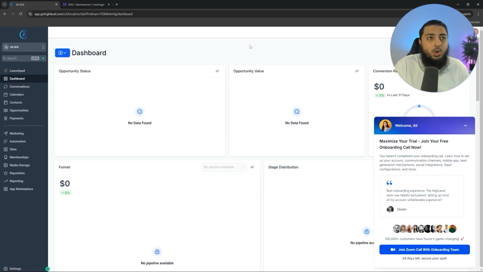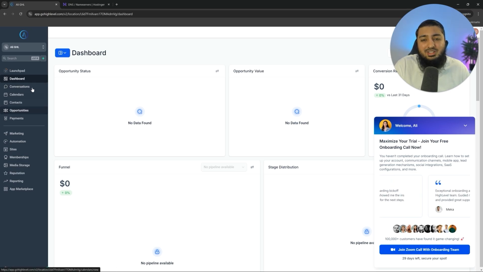The dashboard will have an overview of our account. I have created a video going through each one of these tabs in more detail, and this video is more about setting up rather than explaining what GoHighLevel is. So make sure you do watch that video. I have put the link in the description, so make sure to watch that if you require further or detailed information on each one of these tabs.